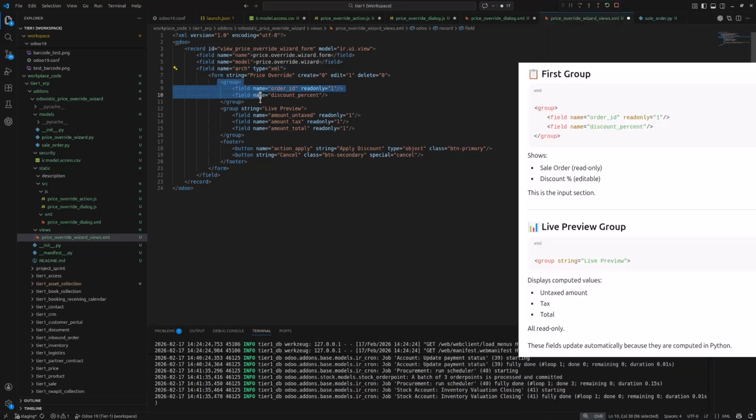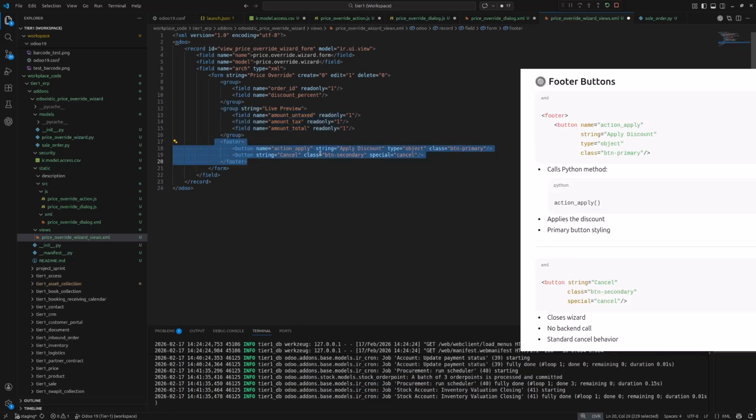Then of course, this is the first group. Shows sale order read only, discount percentage editable. This is the input section. And then the live preview group is the second one. Displays computed values, untaxed amount, tax total, all read only. These fields update automatically because they are computed in Python. And then footer buttons here. One button name is action_apply, string is Apply Discount, second is Cancel. The cancel button closes the wizard, no backend call, standard cancel behavior, and the apply button applies the discount, with primary button styling.